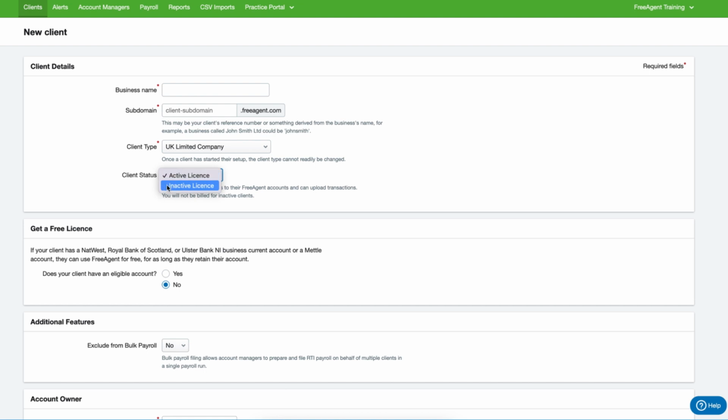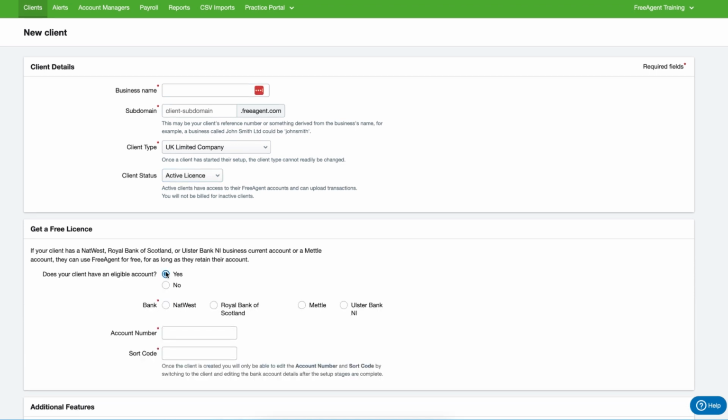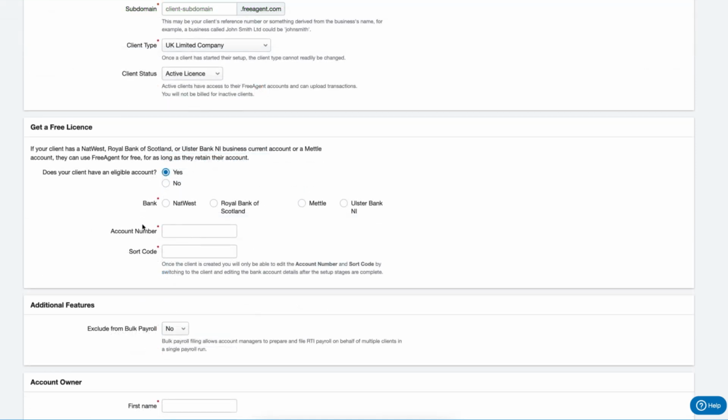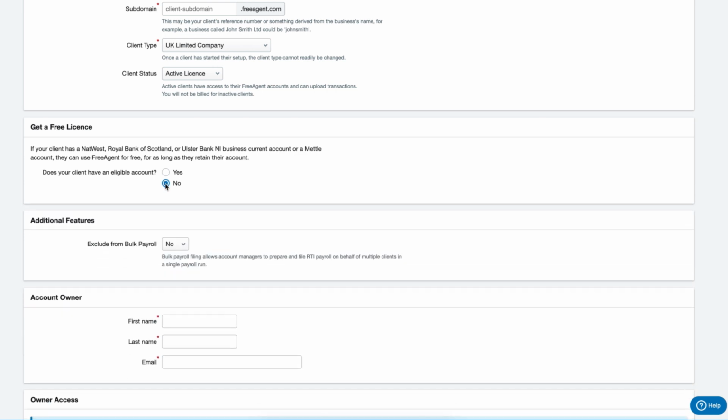When you mark a license as active, it will also become billable unless it's a free license that's included with a NatWest, Royal Bank of Scotland, or Ulster Bank NI business bank account, or a Metal account. To set up a free license, select Yes in the next box. You will then be given 4 options to choose from. You can only get a free license if your client has a business account with one of the 4 banks shown. If they do, you will need to input their account number and sort code. If you don't have it at the time of setup, you can contact support at a later time, who will be able to move it to a free license for you once you have that information.